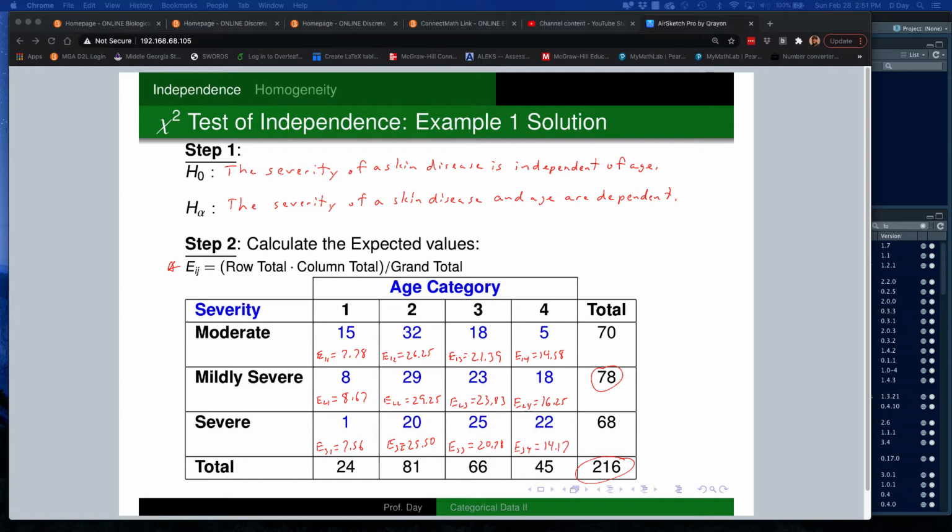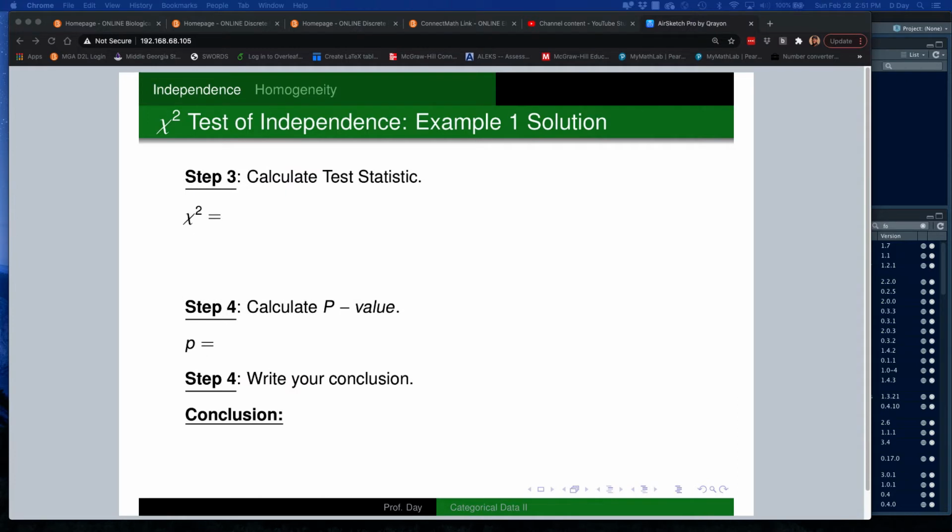Well, looking through those values, I don't see that any of them are less than 5. All of them are bigger than 5, as a matter of fact. So we're good to go. Our chi-square test should be okay. We've met that assumption. We know the data was randomly pulled from the population, and this checks out, so we're pretty good to go. All right. So the next thing up is we have to calculate the test statistic.